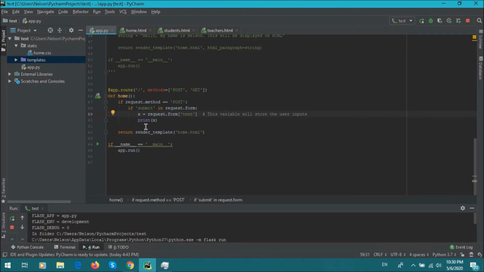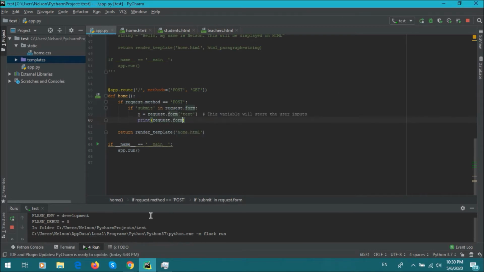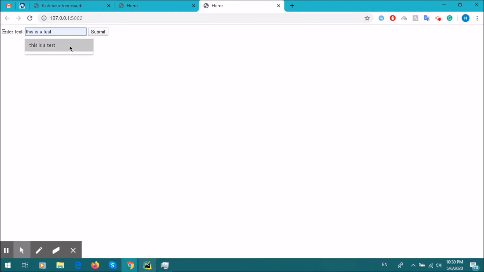And since it was able to print what I wrote in the text field, I would say that we successfully accomplished our goal. But one thing I wanted to show you was how that request.form array or dictionary looks like. So I'm going to print that, rerun it. And now I'm going to type something here. I'm going to type the same thing.